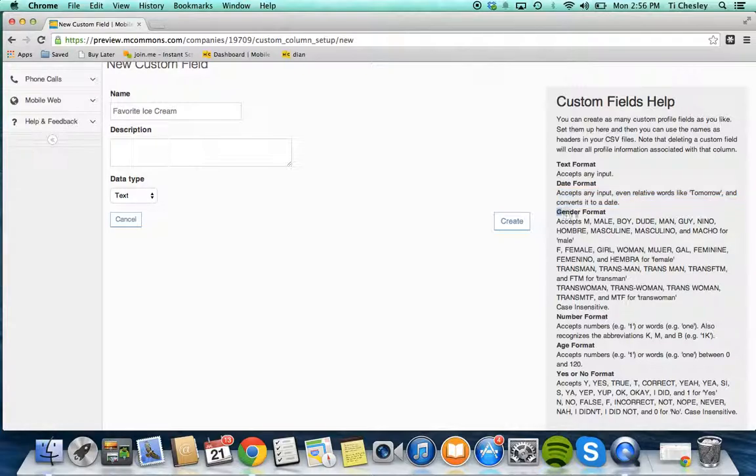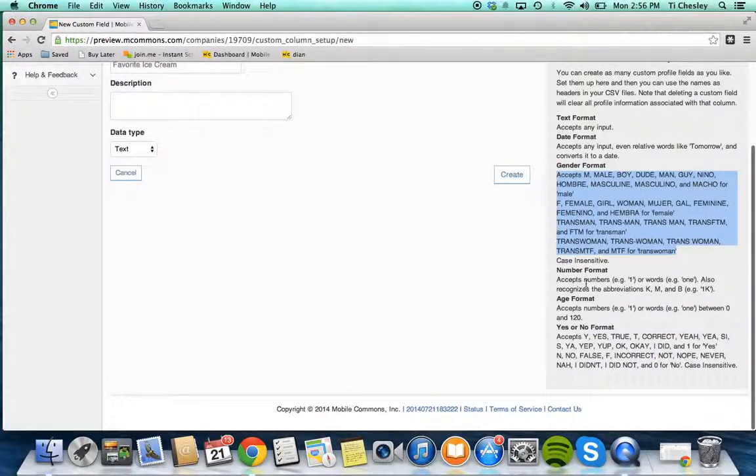Underneath that, we've got gender format, so it'll accept any of these responses. Underneath that, we've got number format, and a number format will accept both the number 1 or the word one, etc. It'll also recognize abbreviations for 1,000, million, and billion. Underneath that, we've got the age format, which is basically the same as the number format, just it's limited between 0 and 120.